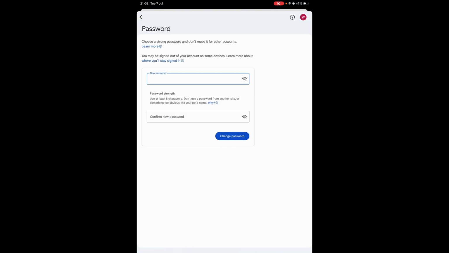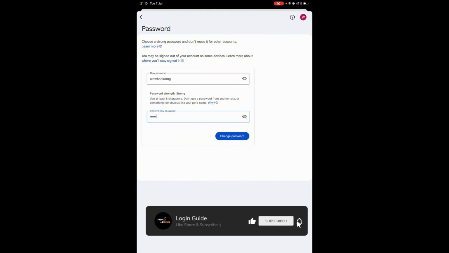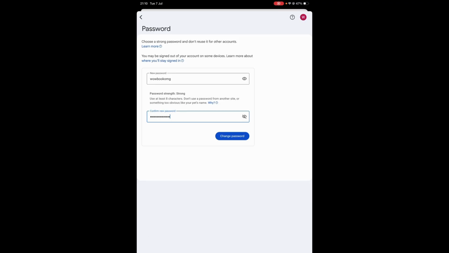Now you'll get a new page where you can go ahead and enter your new password. Go ahead and type a new password in the top field. After that, go to the next field and also enter the same password. Then select Change password, which is highlighted in blue color, and you'll be done. Make sure that your password is 8 characters long.